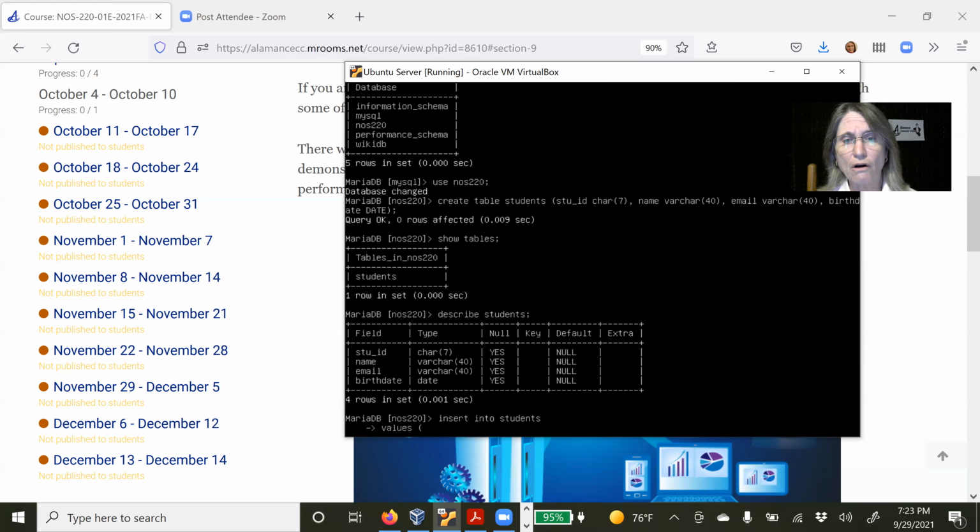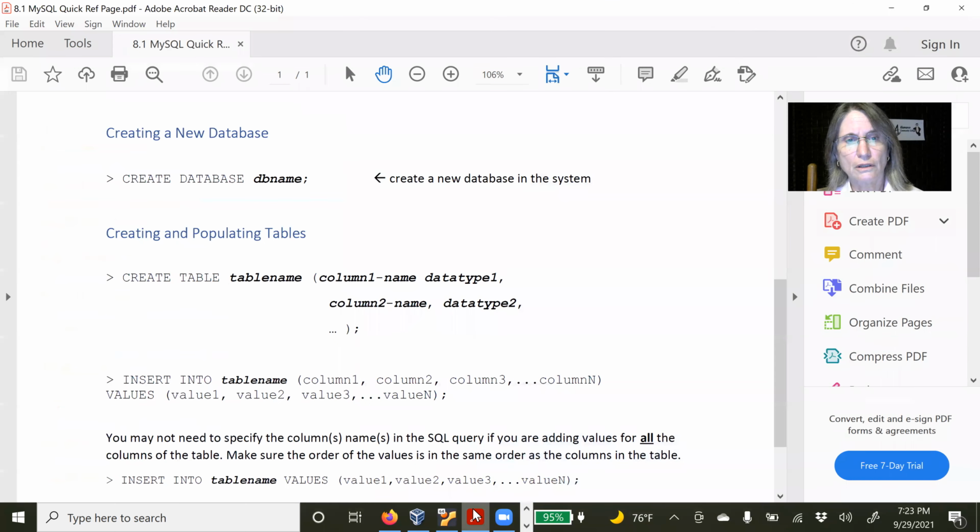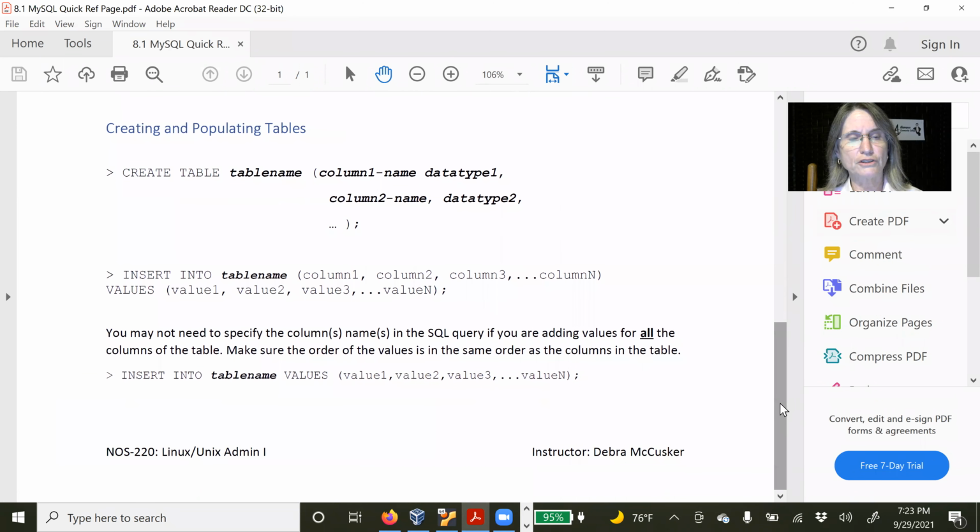Now, there are two ways that we insert, and we'll go back and look at the reference. We insert into table name, and we can actually specify a list of column names and then the keyword values and a list of values.